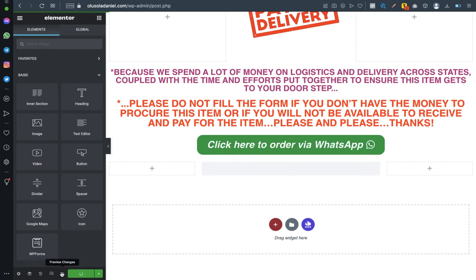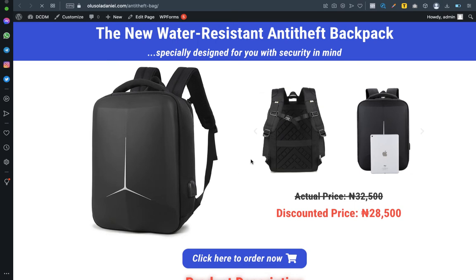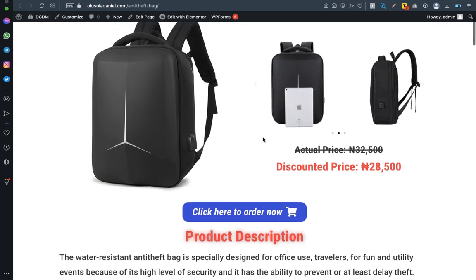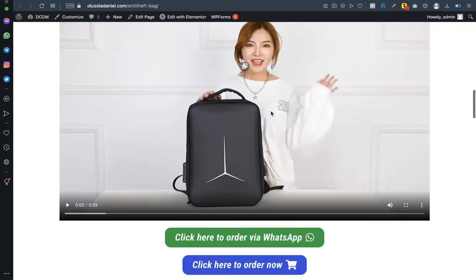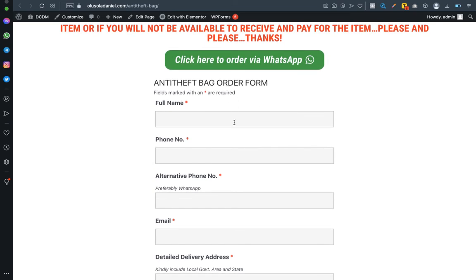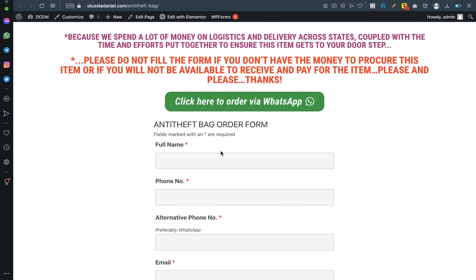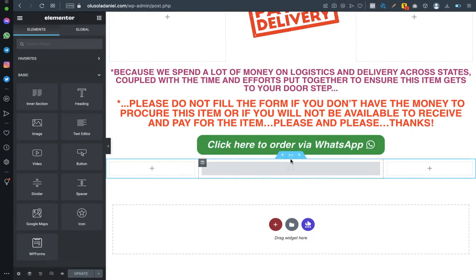So for us to be able to see if it has been added, you come down here, right here, you click on preview changes. This way it opens in a new tab. So this is the product sales page you've been working on so far. So let's scroll down to view our form. As you can see, guys, this is the form, but the work is not yet done here. There's something I would still like to add, so let me close it and go back. So this is the container here.